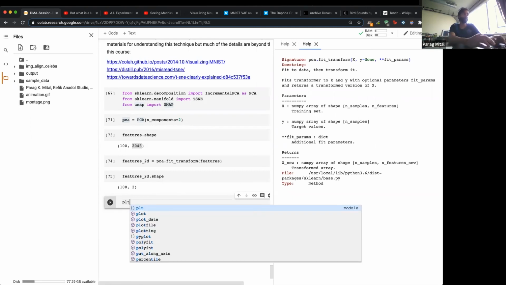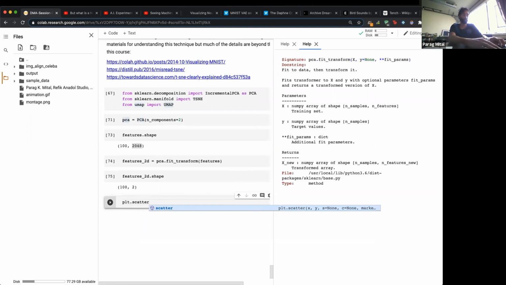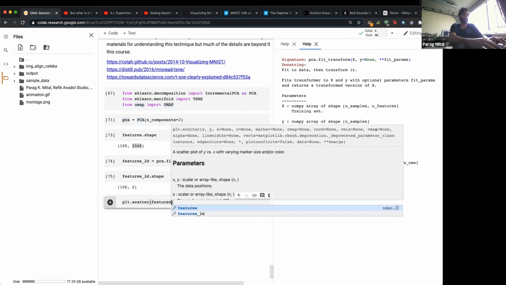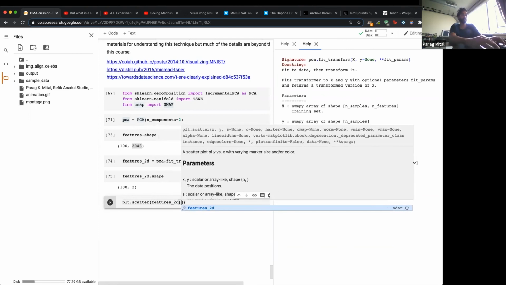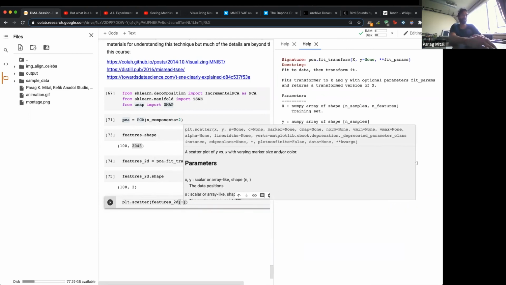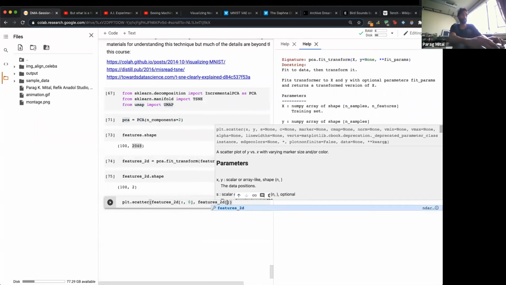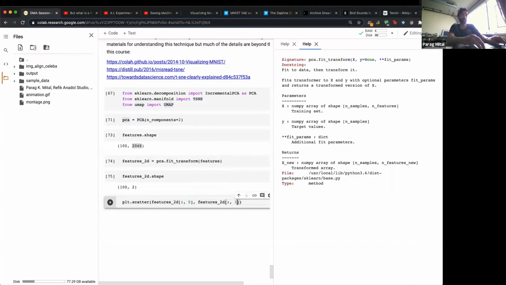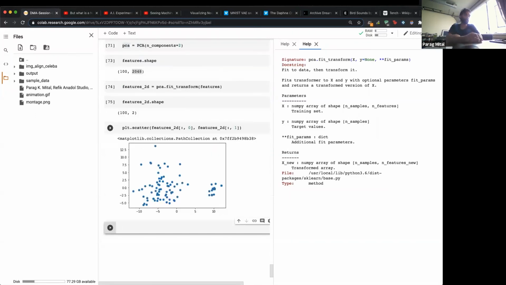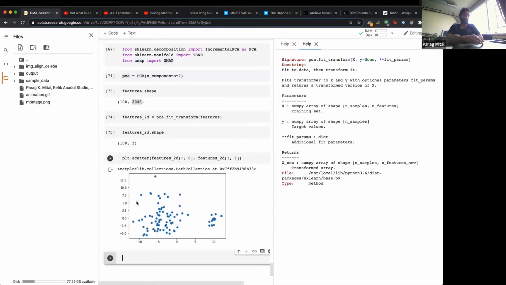Matplotlib has a method for scatter plots, and it takes the x-axis values and the y-axis values, and it will plot points, basically. So we could say our features 2D, every single observation of the first feature, and then let's look at every single observation of the second feature. So that is our dimensionality reduction of our image data set.